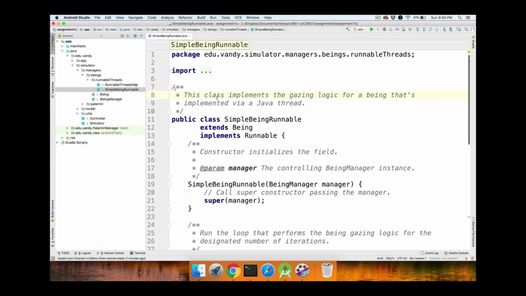Some parts of each of the files will be provided for you to give you the skeleton. Here's the first file called SimpleBeingRunnable. As the name suggests, this implements the Runnable interface, which is a Java interface that has a single method called run, and it's typically used as the target for a thread, which we'll talk about in class. So SimpleBeingRunnable implements Runnable and extends Being.